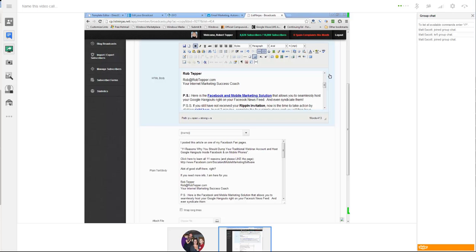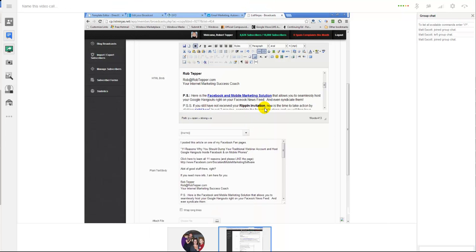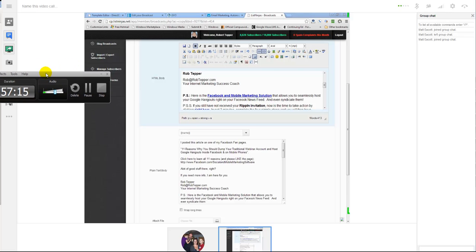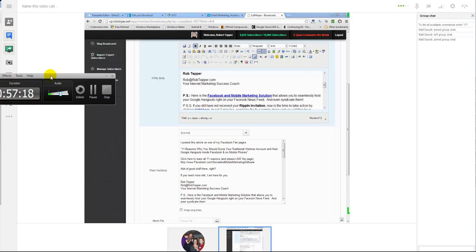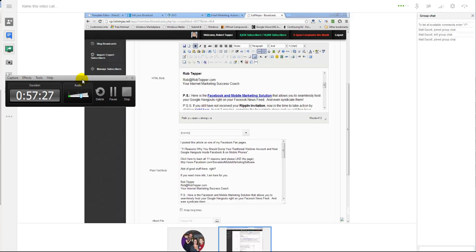So this is Rob Tepper and Mr. Matt Ecott, and we have been talking about how you take a message from the time that you start creating it, or you have it created, until you launch it across multiple different autoresponders. We talked about some of the challenges, we talked about some of the opportunities, and we talked a lot about just the how-to. So this is Rob and Matt.